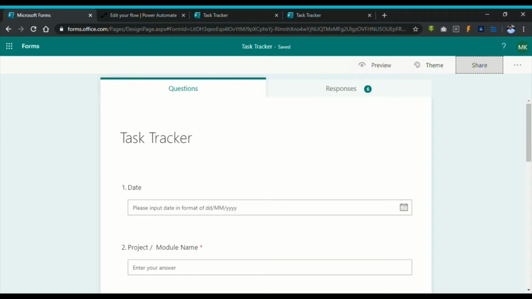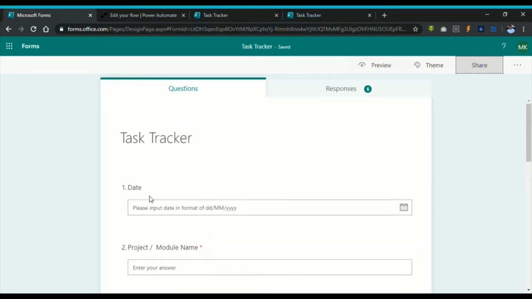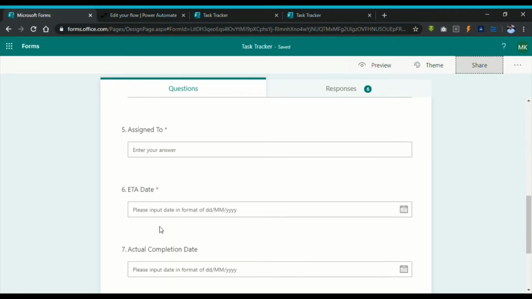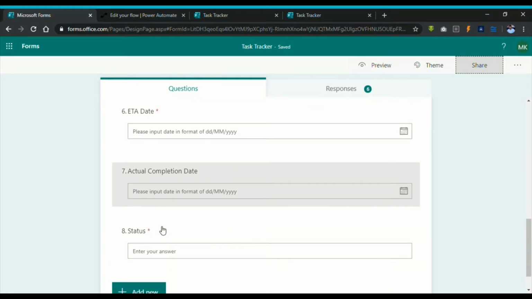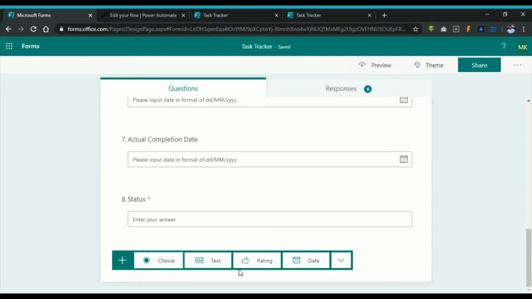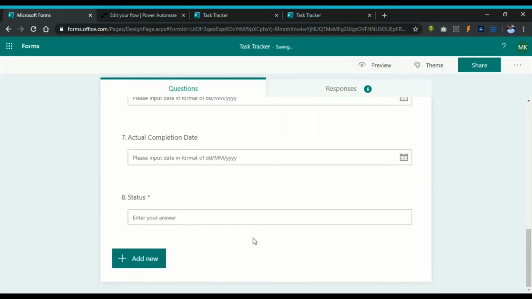In this form I've just created a couple of fields. Creating a form is very easy. I've added date, project module name, task description, assigned to, ETA date, actual completion date and status. If you click add new, you can select anything, so you can add a text question, rating question, choice, like that.